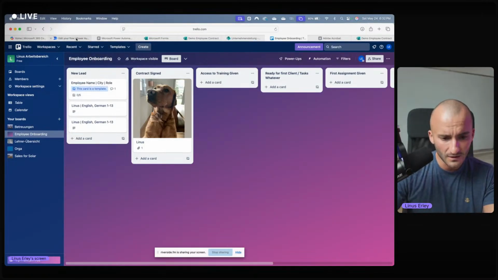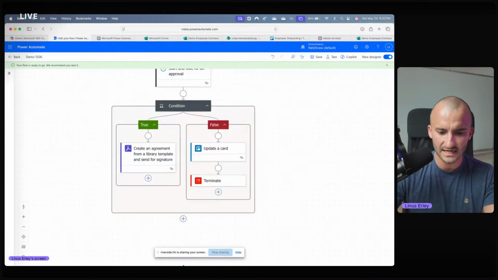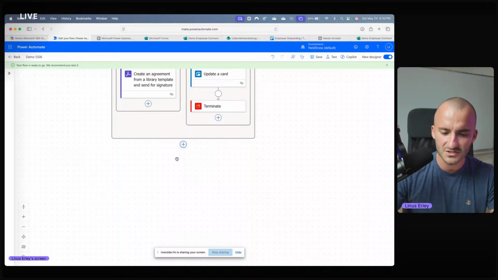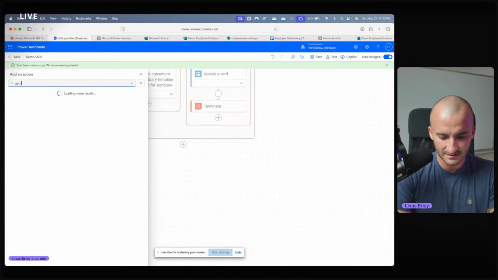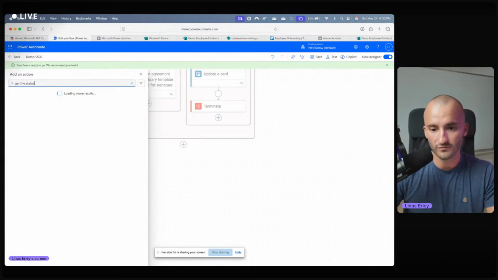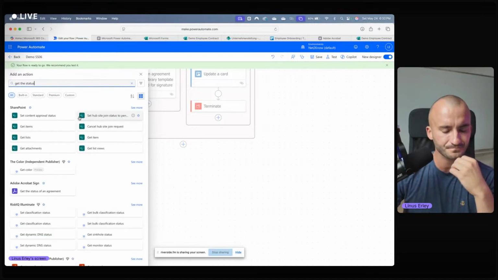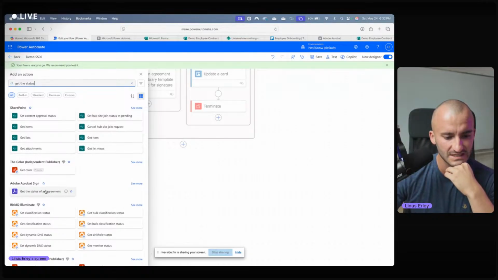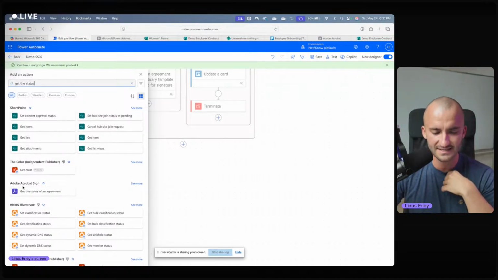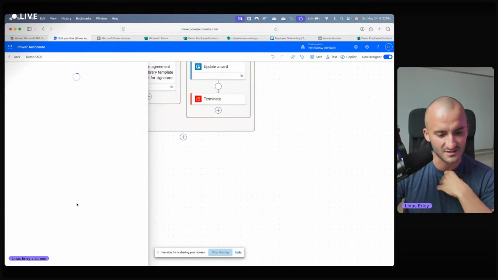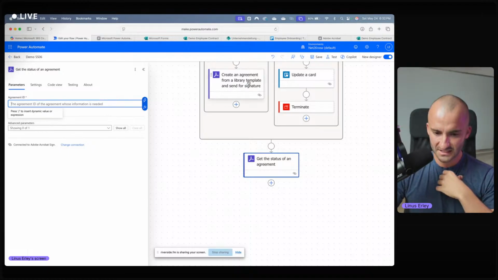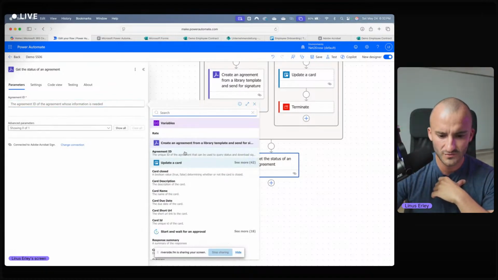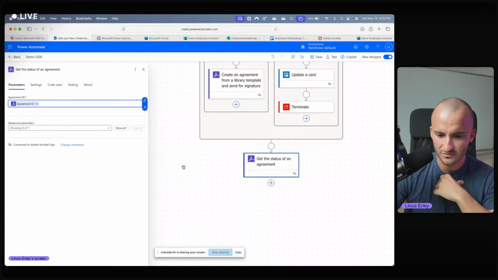So I want to go back to the flow, and I want to check if this contract that we just sent out is actually signed. And there's actually a button already for that pre-configured block, and this is get the status of an agreement. Get status of an agreement. And yes, it's in Sign, not in the sandbox. Get the status of an agreement. Select the agreement ID. This here is the agreement we just created. So from create agreement, we select the agreement ID.